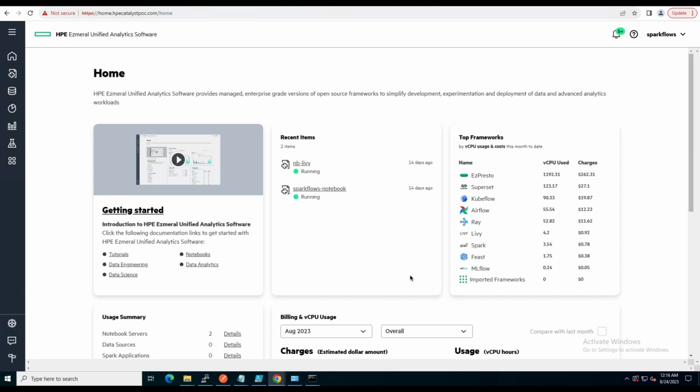HP Ezmeral Unified Analytics Platform provides access to different sets of frameworks like Presto, Superset, Kubeflow, Airflow, Spark, and many more. And Sparkflows leverages some of these frameworks to give you a great drag and drop self-service machine learning orchestration platform.